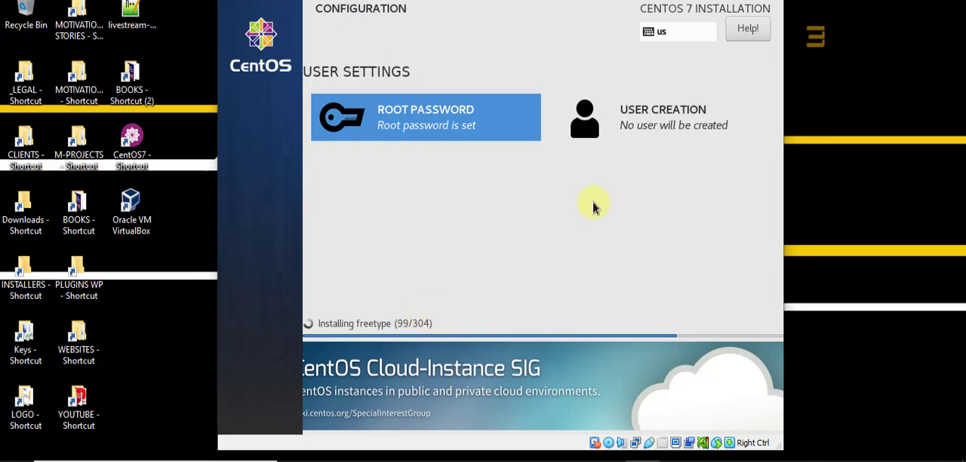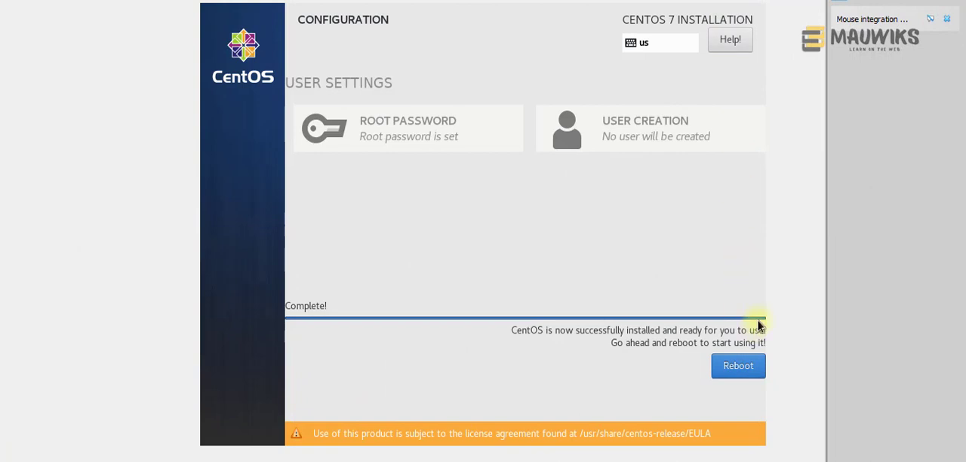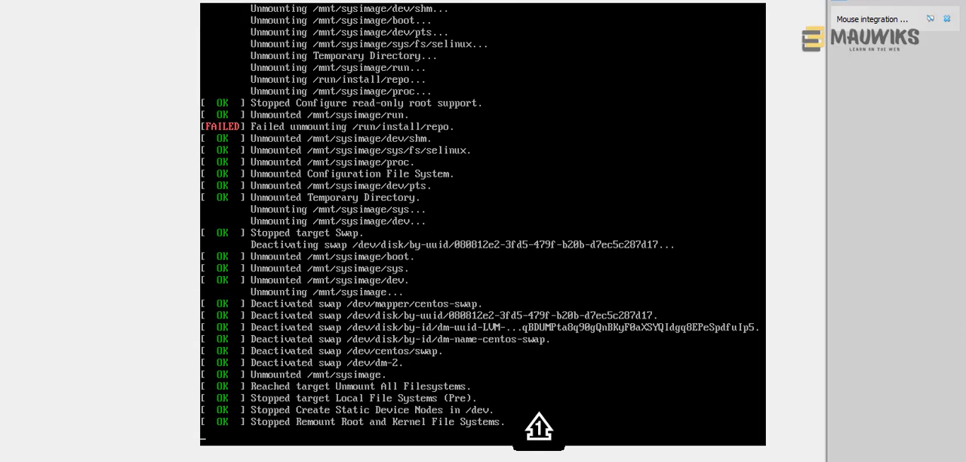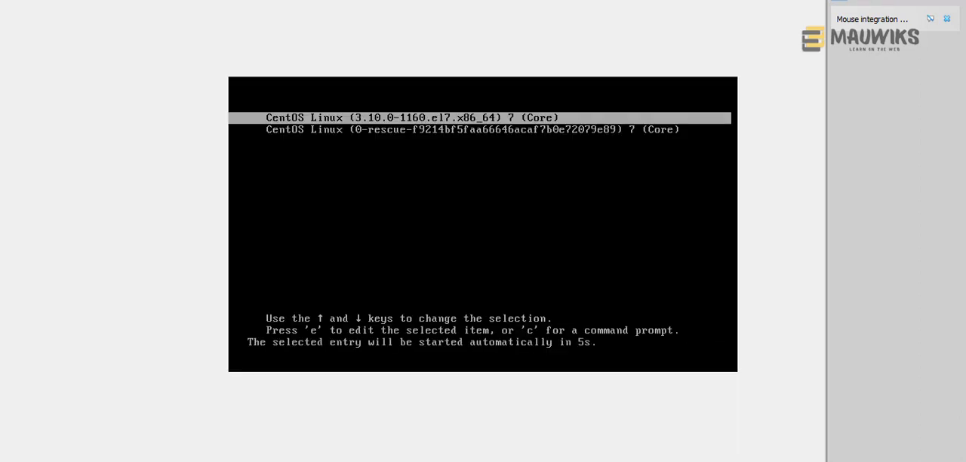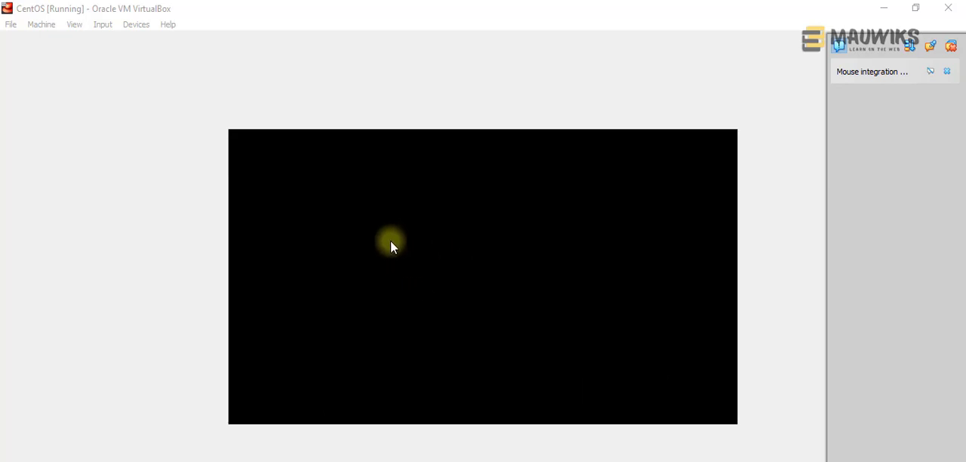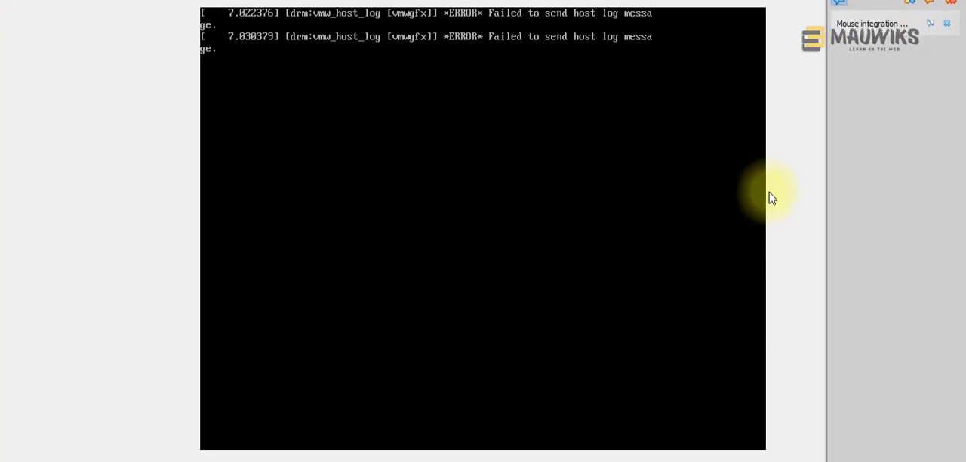So here's the progress. The next part is for us to reboot the installation. It's now completed, as you can see here, the progress bar. So let's now reboot. It will reboot our VM. It will show this. I believe it will automatically skip. As you can see, failed to send host. Just disregard those errors for now.